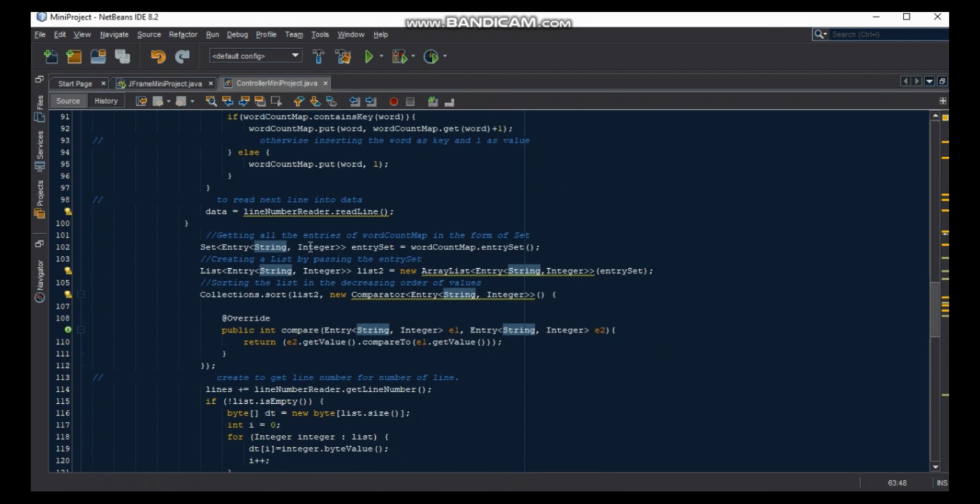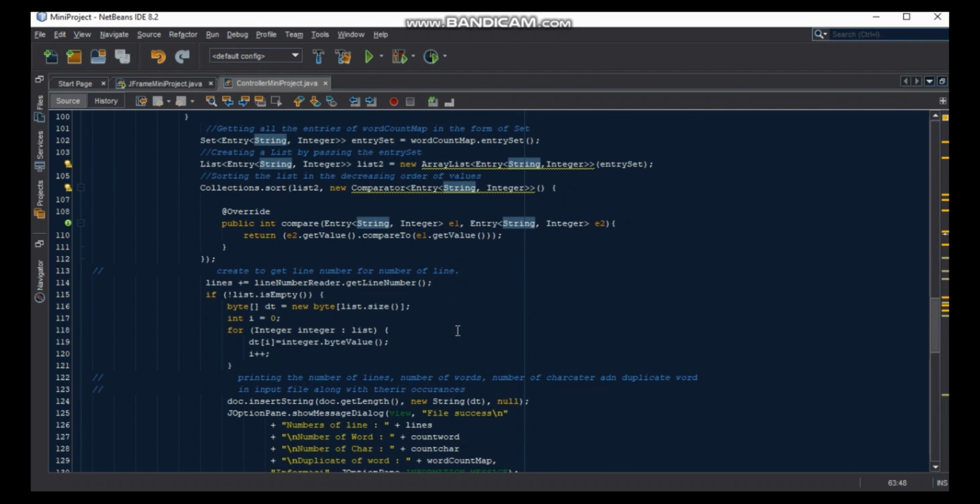And next, getting all the entries of the word count map from the entry set, and next creating a list passing the entry set, and next sorting the list in decreasing order of the value. And this is the code for the duplicate words. And the next, this is the code to get the line number for the number of lines.